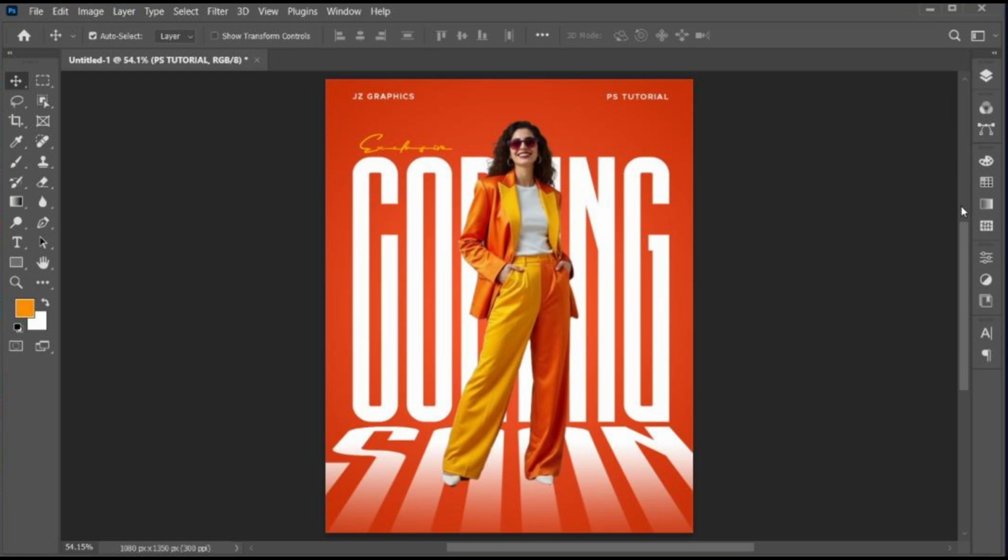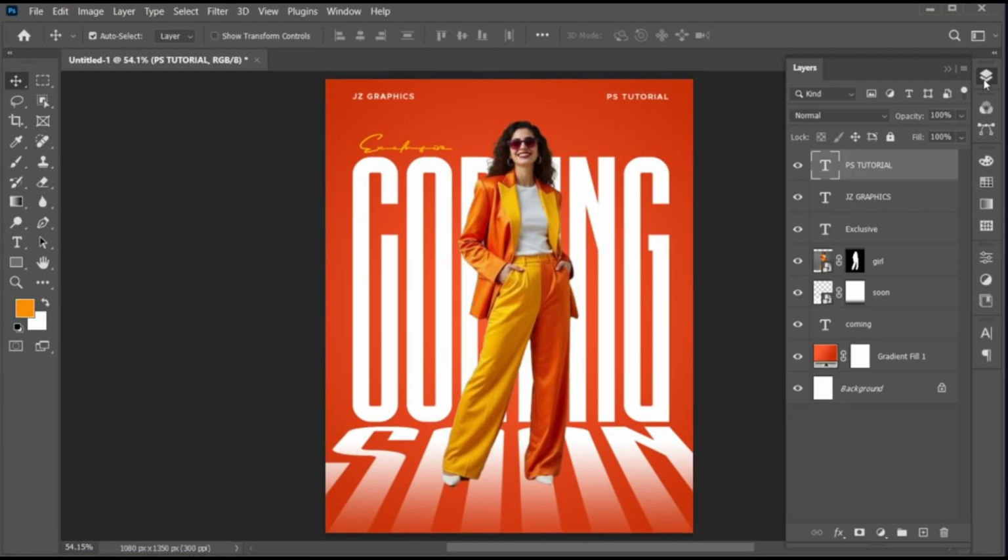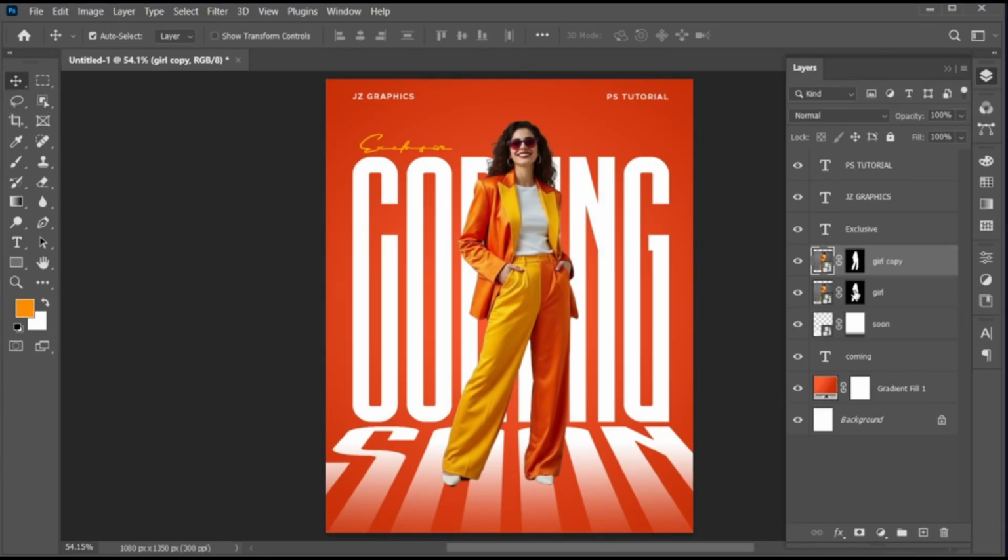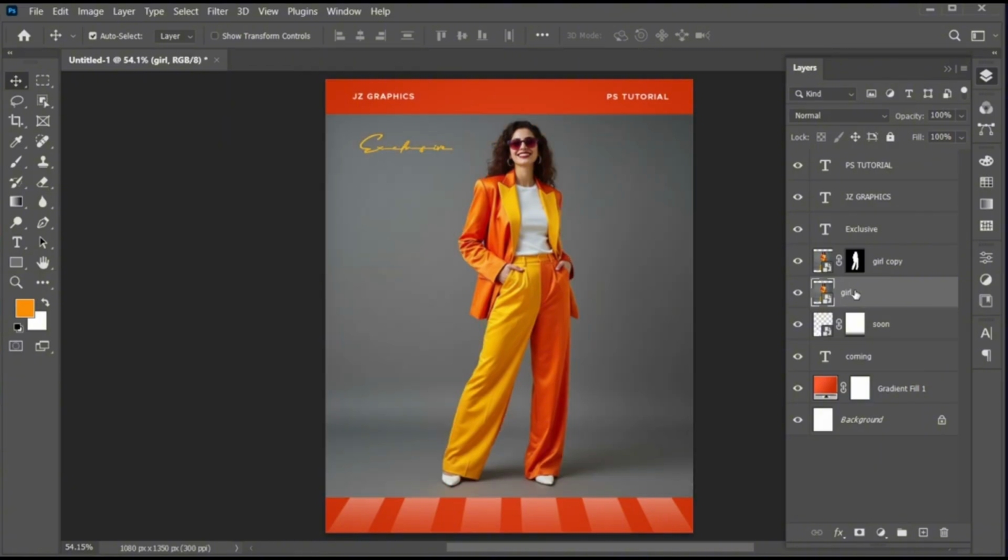Now, add the image shadow. Select the image layer, press Ctrl+J for duplicate copy. And delete layer mask. Select the Lasso tool, and make a selection of shadow. Press Ctrl+J. And delete the image layer.